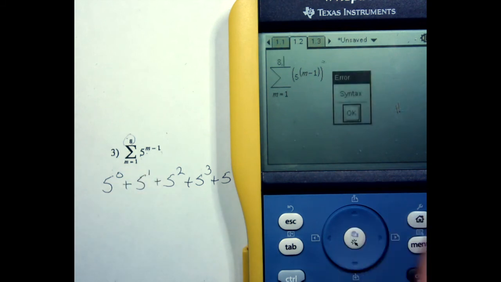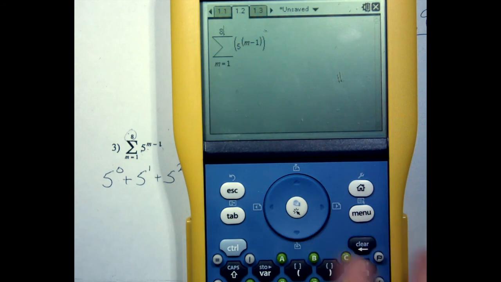Whoops, I didn't hit 0, I hit the wrong button. Or, I mean, you're supposed to hit enter. Oh, you have a comma or something. Oh, yeah, I goofed up and hit that button.